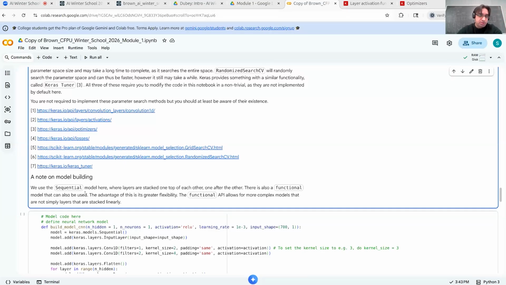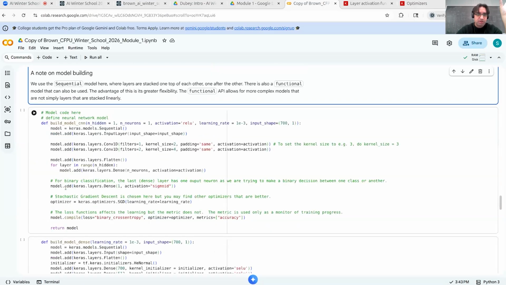There's something that you could use in Keras called the functional API. This allows for greater flexibility. The functional API allows you to build more complex models that are not simply stacked on top of each other, but have branches and things like that. For example, you'd use this to build a ResNet, but we're not doing that today. We're just using this sequential model. So this is all quite a lot. Let's go down and be very, very concrete here.